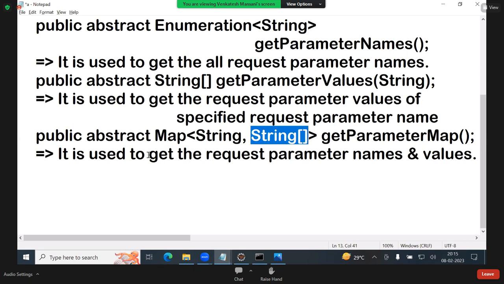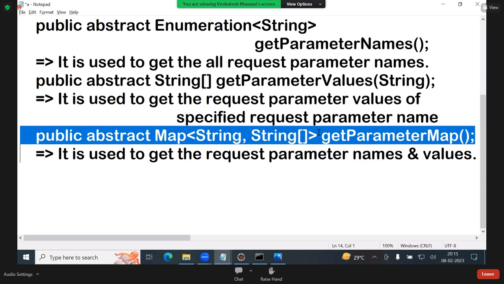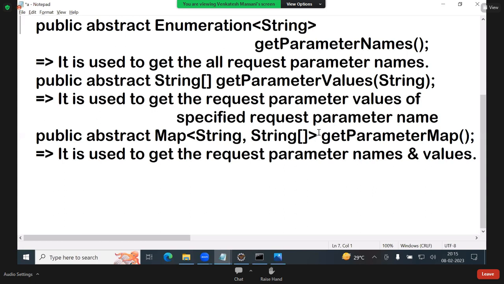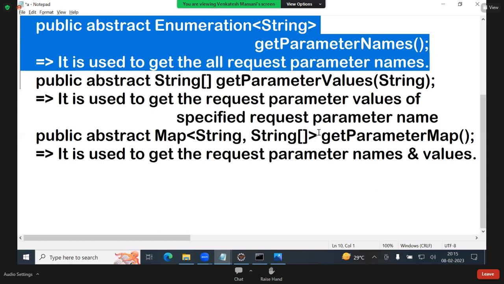But this Map interface, you can convert into HashMap, LinkedHashMap, TreeMap. In the constructor, you pass this map. If you want unordered, HashMap; ordered, LinkedHashMap; sorted, TreeMap. Then all values and names come. But for using this one, core Java collections knowledge is required. Otherwise, not possible.